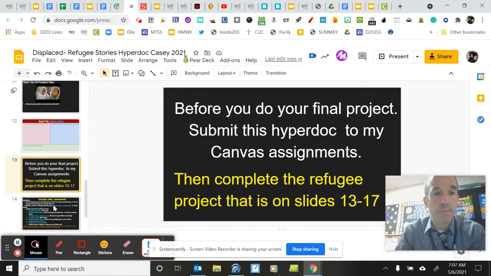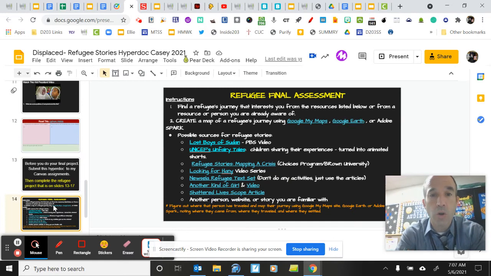And what you need to do is, first, you're going to pick one of the stories that are linked there. There are a bunch of videos and articles of various refugees' stories. And when you pick one, how many? Just one, you're going to chart their journey. And you're going to do so either using Google My Maps, Google Earth, or a new choice this year, Adobe Spark.